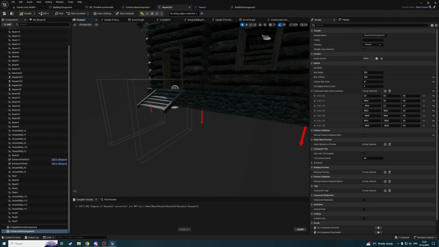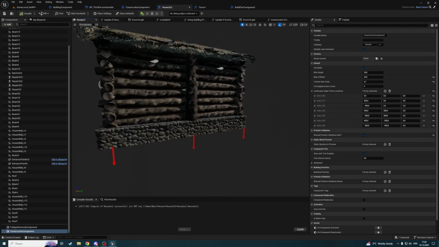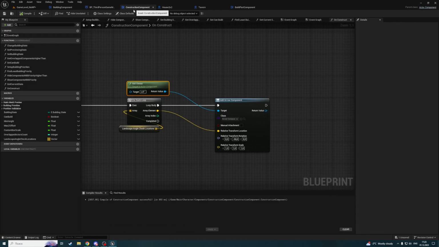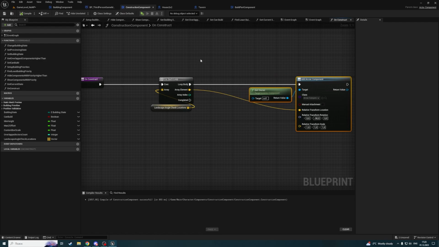They will not be visible in game. They are just created for me so that I can see. And that's all about the On Construct function.